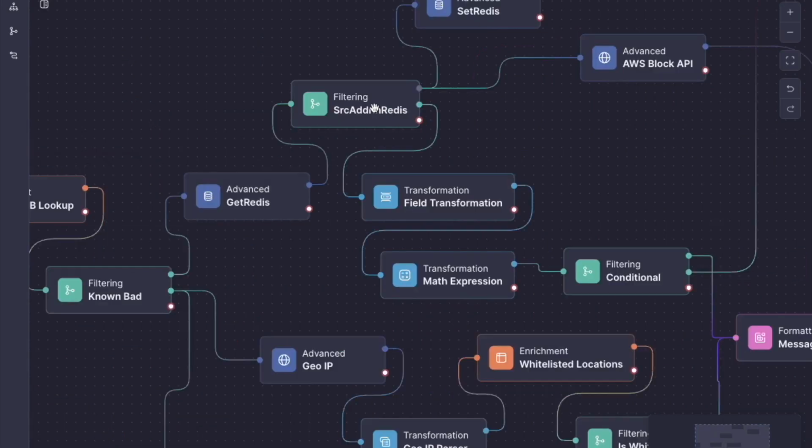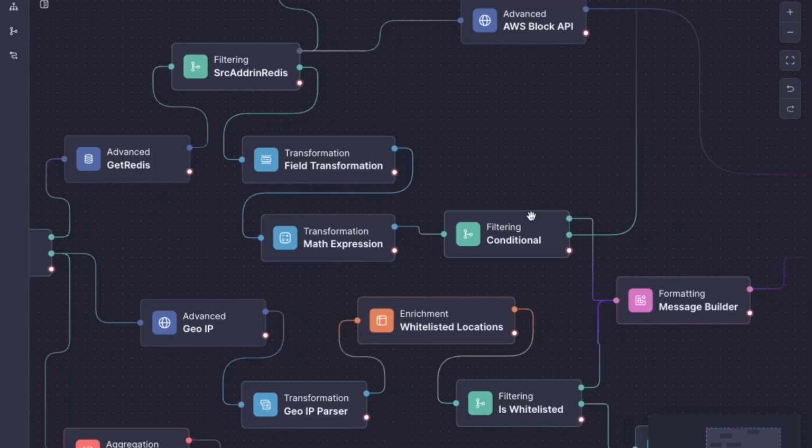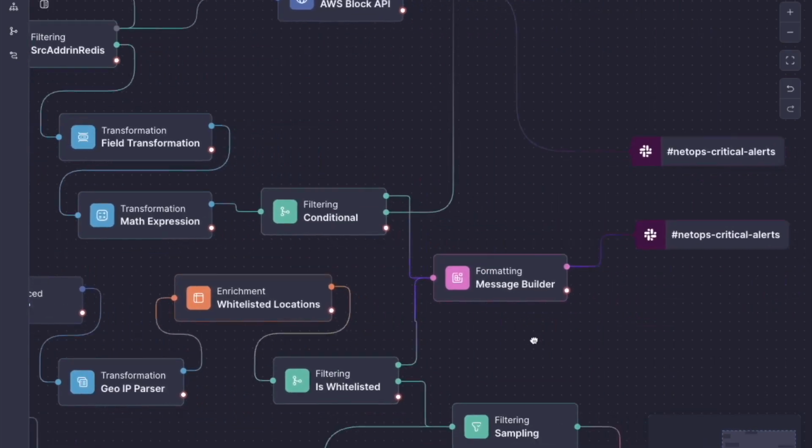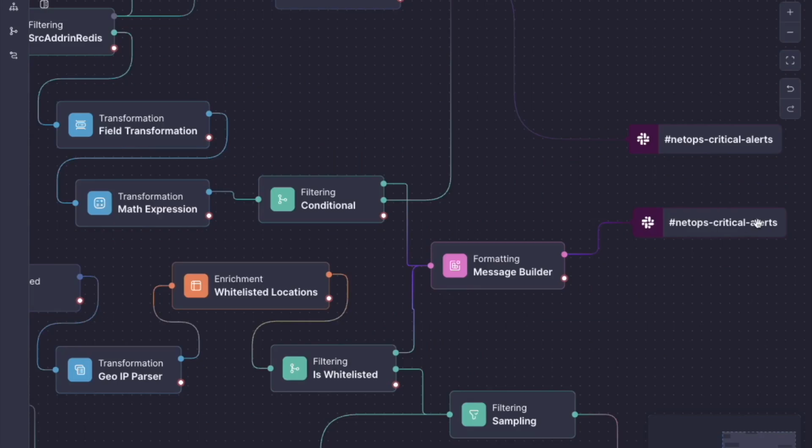If we've already seen it before, but it's still causing an issue, we'll do a little field transformation and math expression here and create a conditional. If it's been over 15 minutes since we last saw it and it still works, we're going to use a message builder and then send a report or a note to critical alerts. From here, someone on the NetOps team will actually investigate.